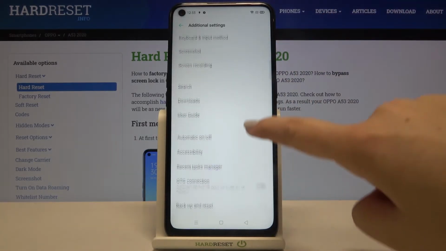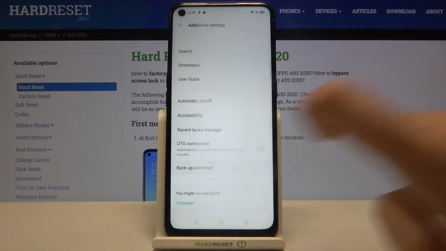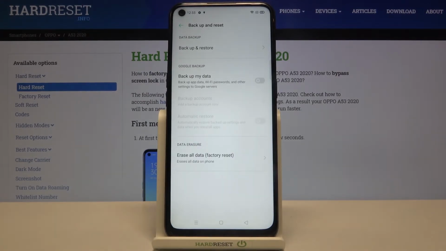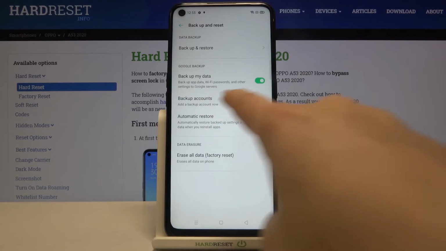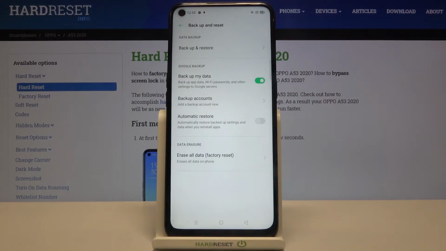Here we've got the backup and reset option, which is at the very bottom of the list, and here we've got the whole Google backup section. Now this option is off, so in order to turn it on, just tap on the switcher here. As you can see, the backup accounts option is active, so now we can freely add a backup account now.